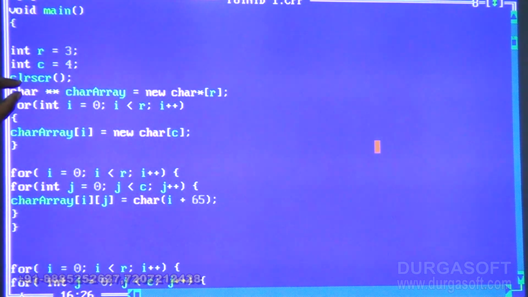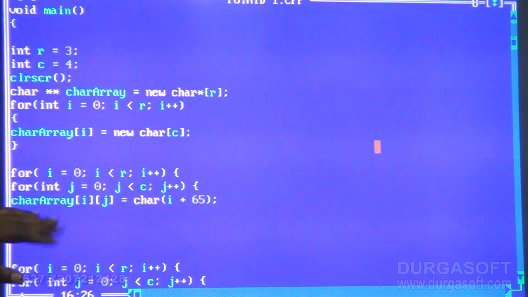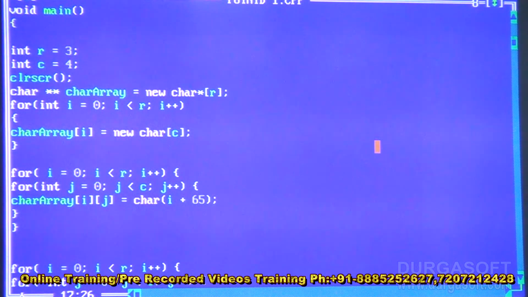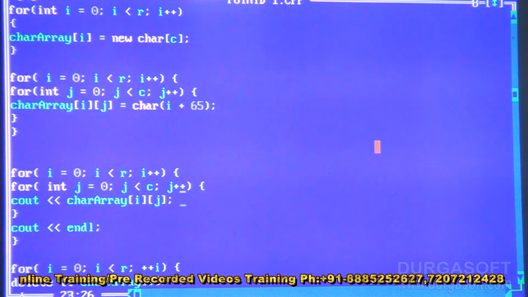This is for creating a double dimensional array with the first 3 rows. After creation of the array with 3 rows, individually I am creating an array each with 4 columns length. After that I am filling up the elements into the double dimensional array. After that, I am printing all the elements.